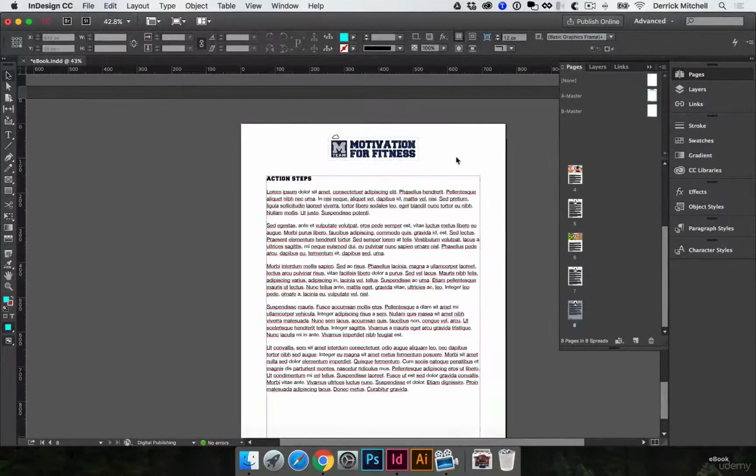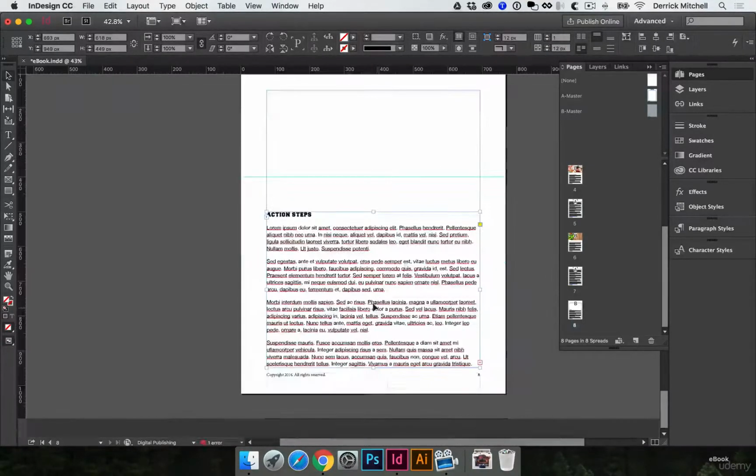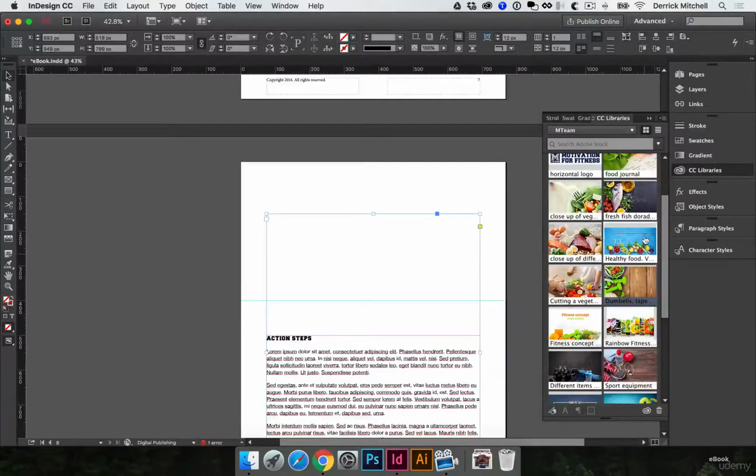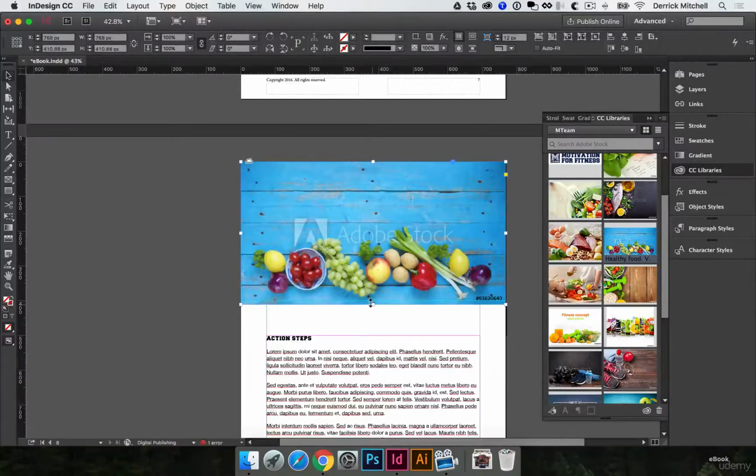We'll add one more photo here. So I'm going to drag over that B-Master to remove the logo and to change our guides here so we have plenty of space for that image. We'll grab one more image here, and then just change that mask to fall in line with our guide.